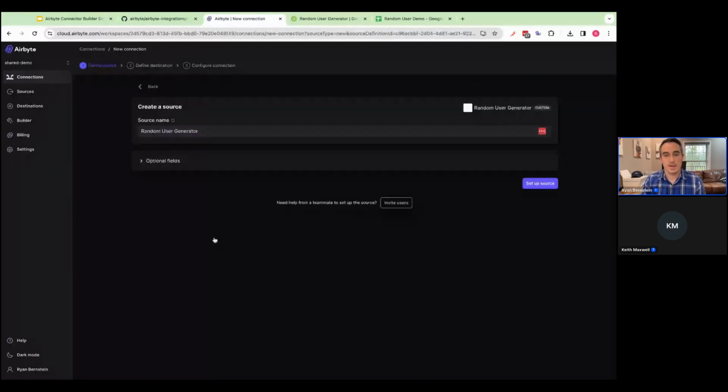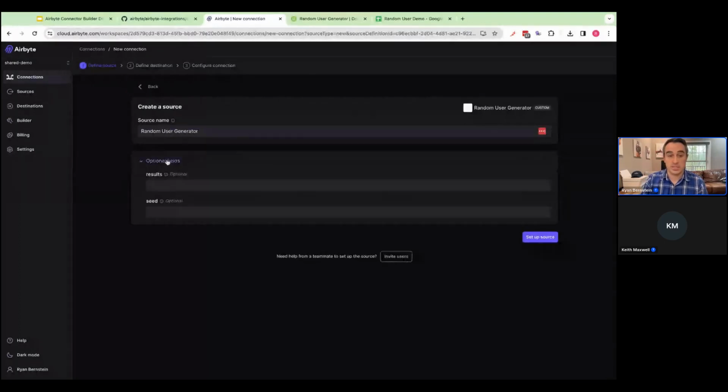So let's click into that. Here are the optional fields we established. In this case, let's say results of 20 and seed Airbyte. Again, you don't have to fill those out. This is commonly where, if you have an API key or any auth creds, you definitely would fill those out here. But we're just going to go ahead and set up source.